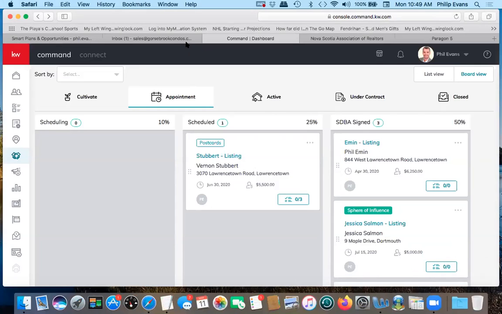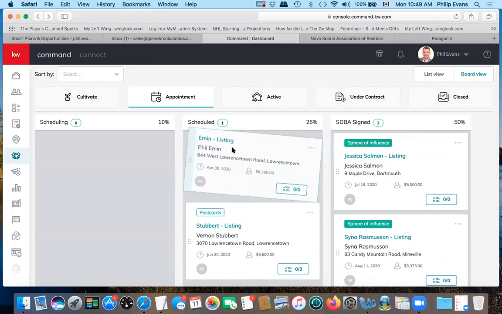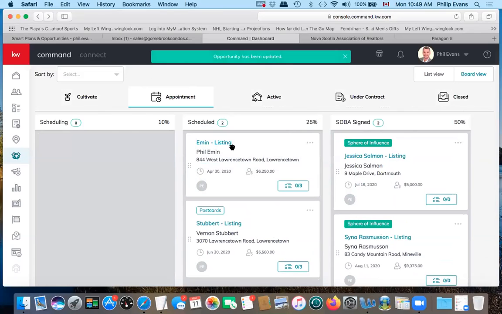I have a question that's maybe not quite related to this. When you have in your task to do a CMA, is there a way to do a CMA through Command, or do we go back to a Cloud CMA? I don't think there's a way to do a CMA in Command. I don't think it's there. No. We go Cloud CMA.